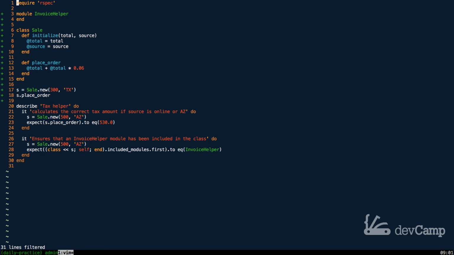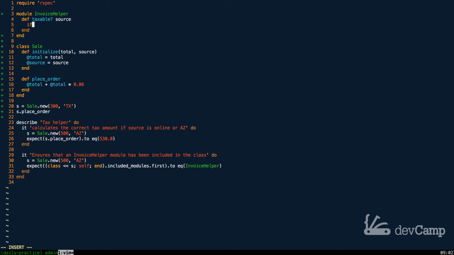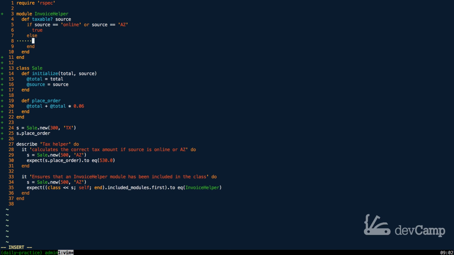But we don't want this running all the time. In fact, we only want it when the source is online or it's Arizona. And that's where our invoice helper is going to come in handy. I'm going to create a method here called taxable?. So this is going to return either true or false, and it's going to take one argument of what the source is. Here we're going to say if the source is equal to online, or if the source is equal to AZ, then we want it to return true, and else we want it to return false. And that's all we have to do here.